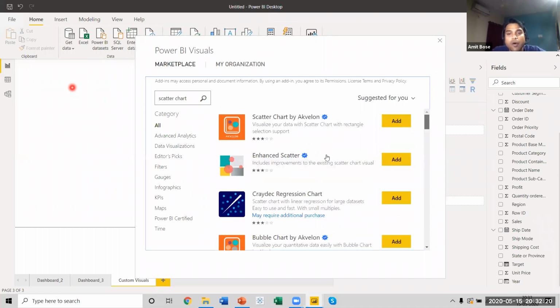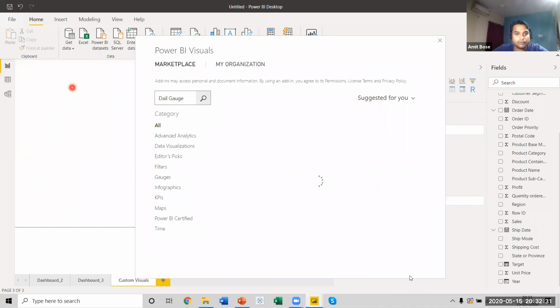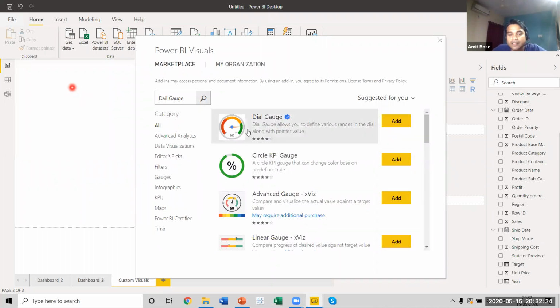Now let me show you how I can download a custom visual and work on it. Let me download a dial gauge for this example. This visual is like a speedometer, which will be helpful in showing the actual target and the target last year that we have achieved. It will be useful for comparing the KPI value: the target that we have achieved, the target that we could have achieved, and the last year target. What we need to do is type this visual here and click on the add option in the marketplace.